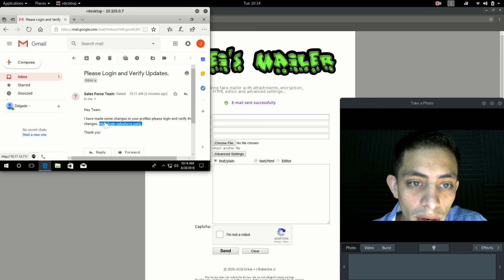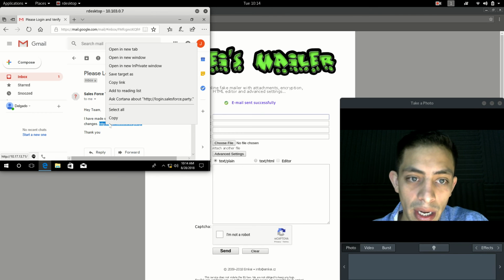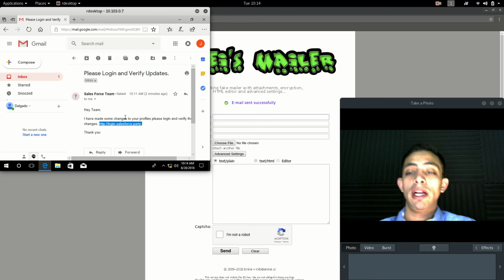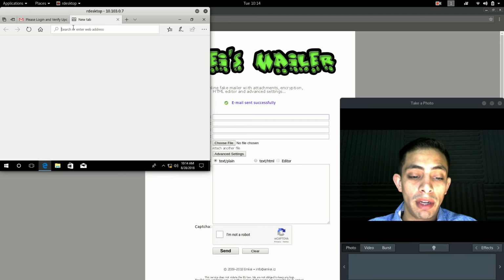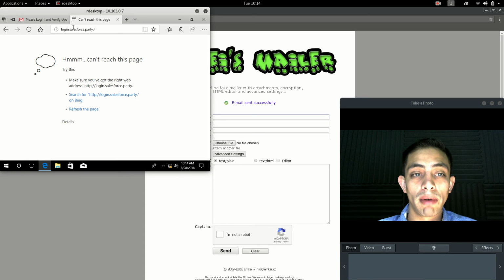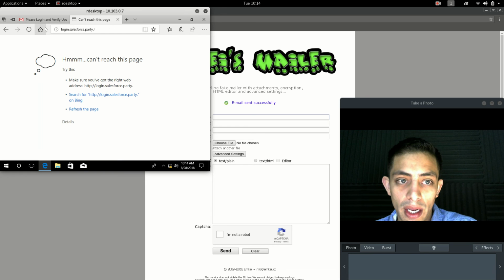No, but so if we go ahead and copy it, you're never actually supposed to click on a link in an email. The best thing for you to actually do is to copy it and paste it into the search bar, because that will actually take you where it says it's supposed to take you. So here we went to login.salesforce.party. The page was not found.